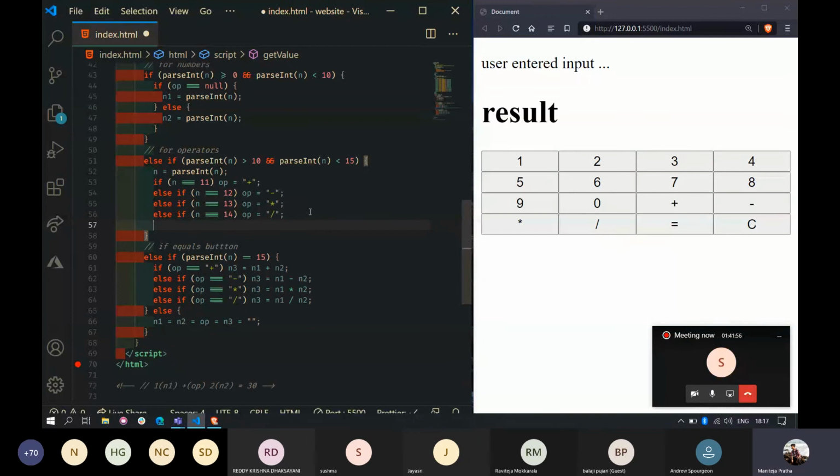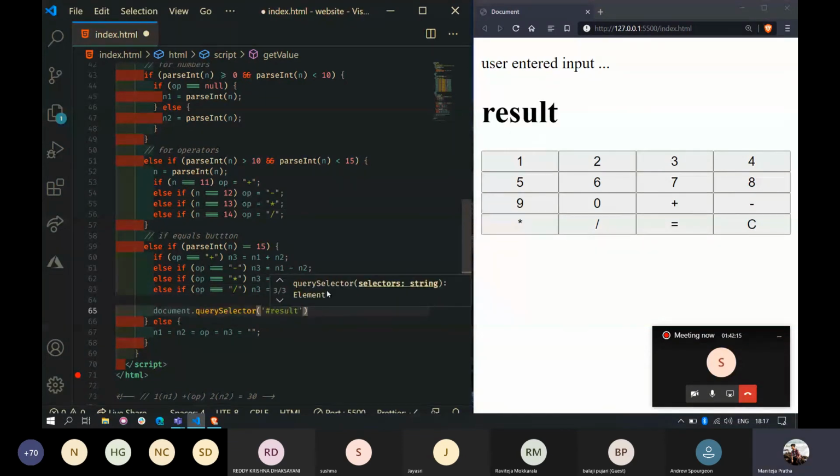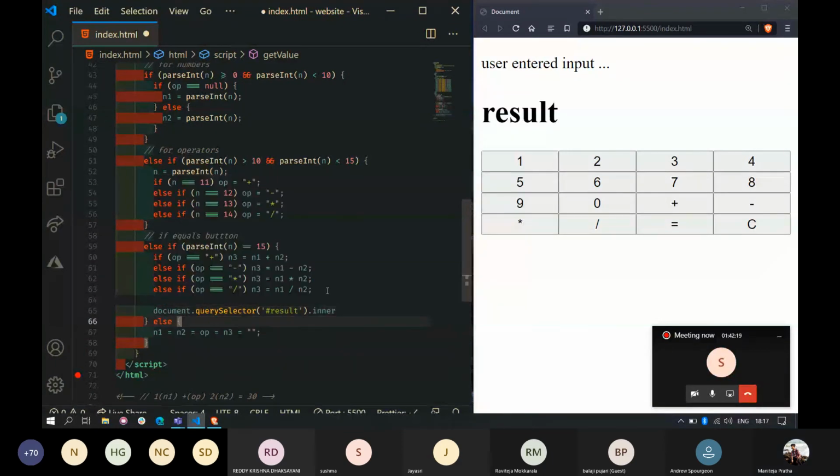document dot query selector, so result is the id name, so hash result dot inner text will be, what will it be? We will update it to n3, that's all. Clear? Document dot query selector hash result dot inner text will be updated to n3.